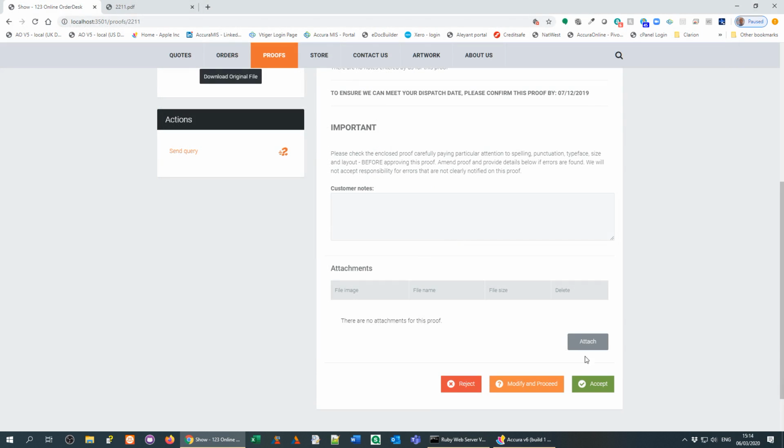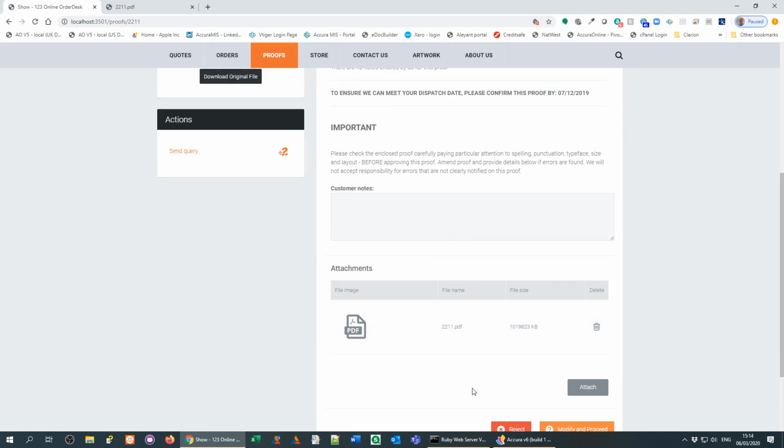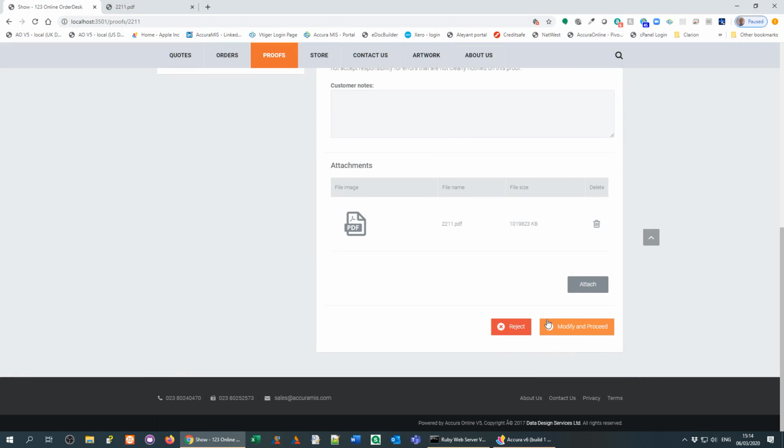So let's imagine this is the annotated proof, and he's going to re-upload that, and then he's going to give you his decision on whether to reject or you to make the changes and proceed. So I'm going to say modify and proceed. So basically he's instructing us to make the changes that he's annotated and then carry on with the job. So the job is a go.